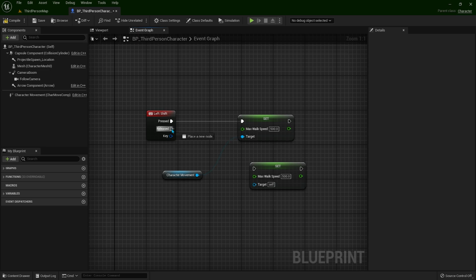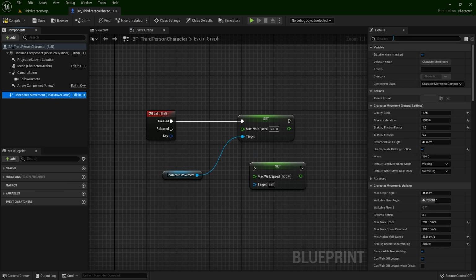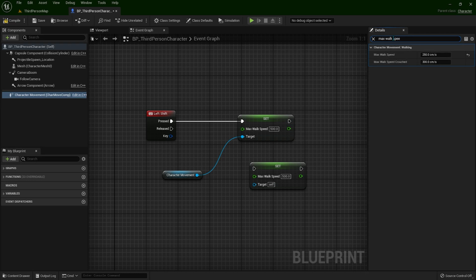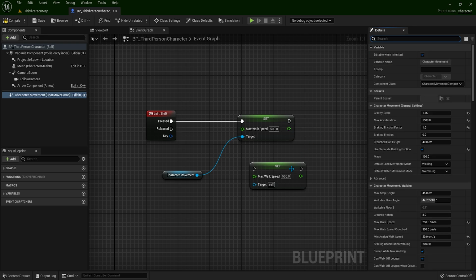And when you release the left shift, you want to go back to the character movement default. So let's see what was it, max walk speed. So we want to be back to 250. So here is going to be 250. And you can connect this.